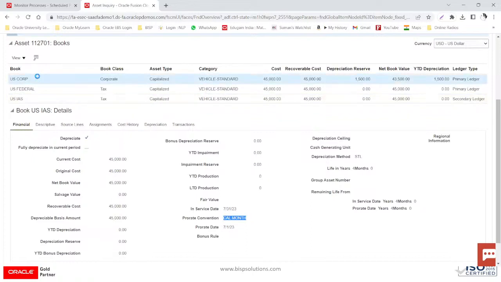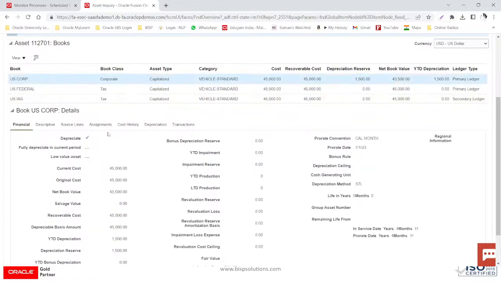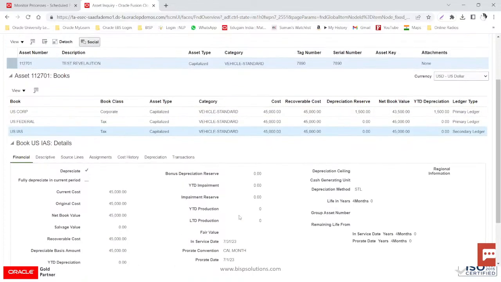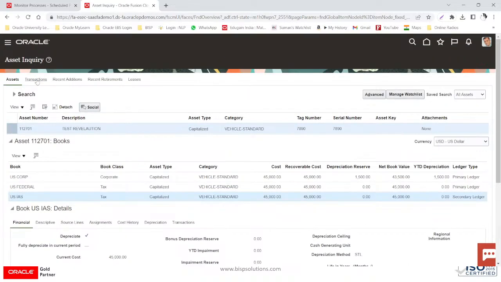If I go to my corporate book, the life is 5 years, right? So that is the 5 years. The asset life and convention, I have taken the straight line method, but the asset life I have mentioned as 5 years. Out there it is 4 years, right? So that is, it has been copied and you can view.